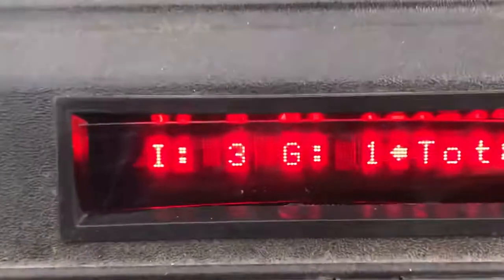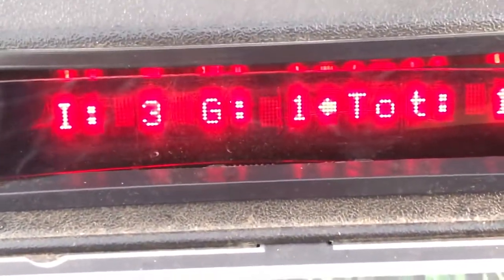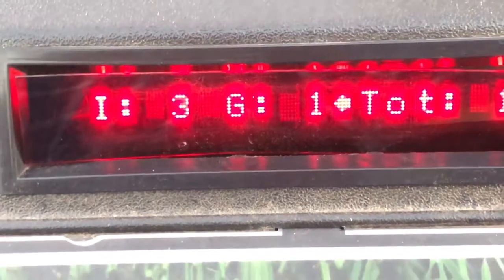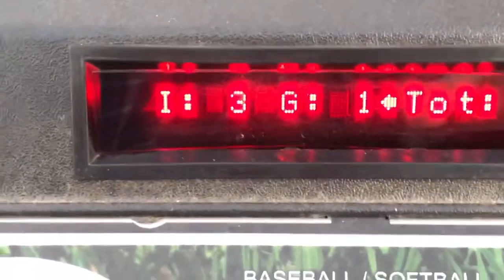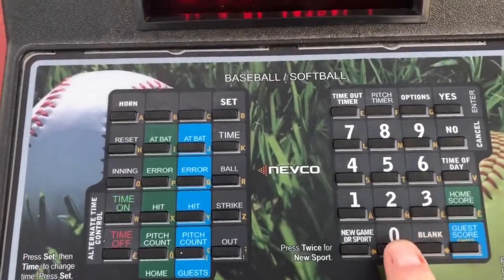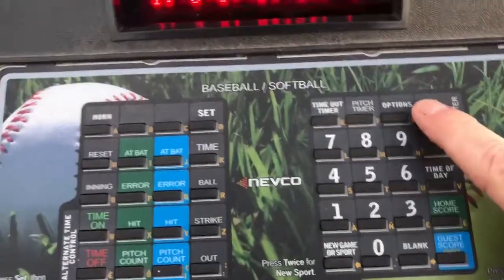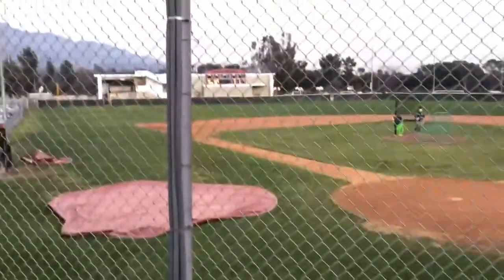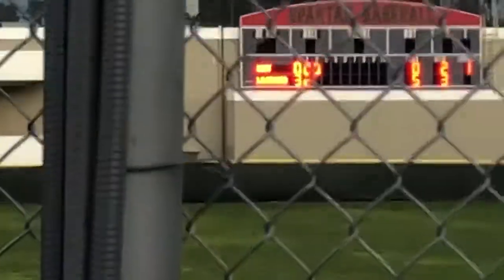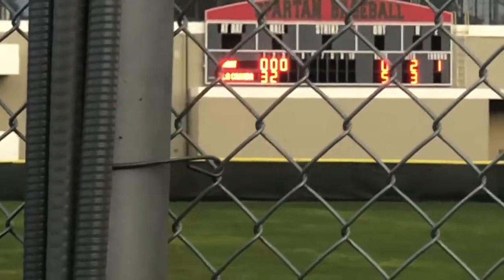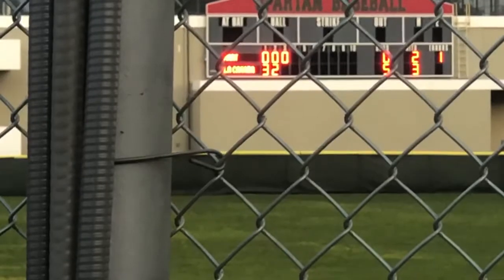Then you can see now the arrow is over pointing to the guessed score of 1, and let's say we wanted to correct that to now read 0 instead of 1. You hit the 0, and then you hit yes. And then now if you look out at the scoreboard, it corrected that error to no longer indicate that there was a run scored in the top of the 3rd.